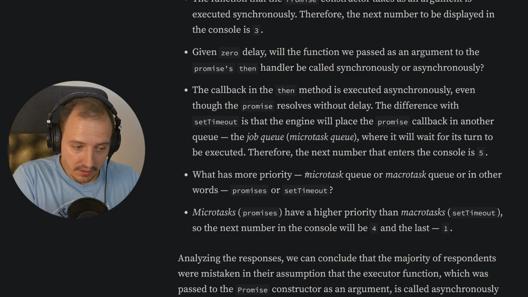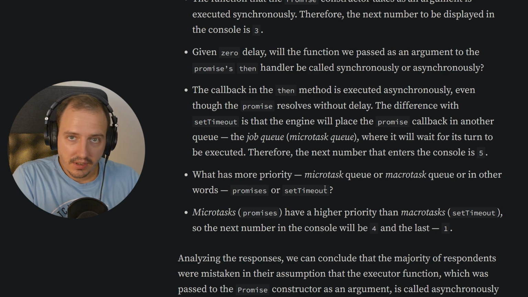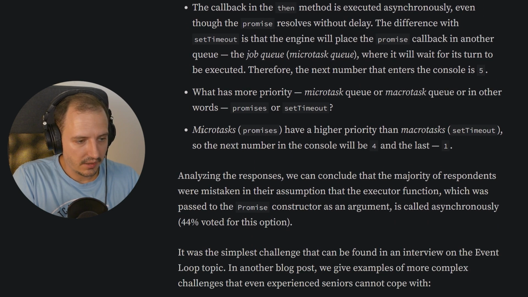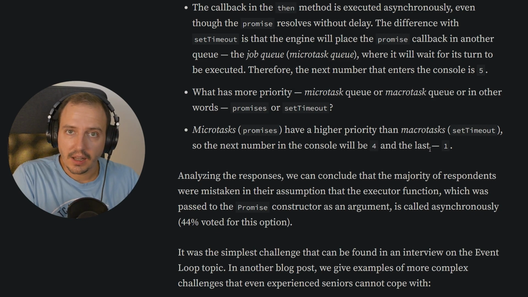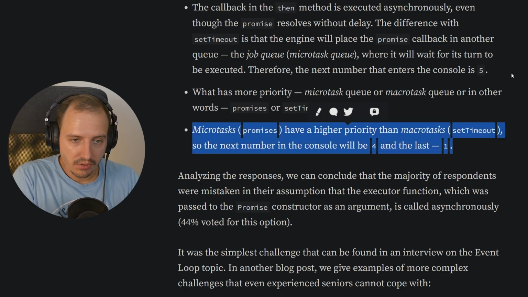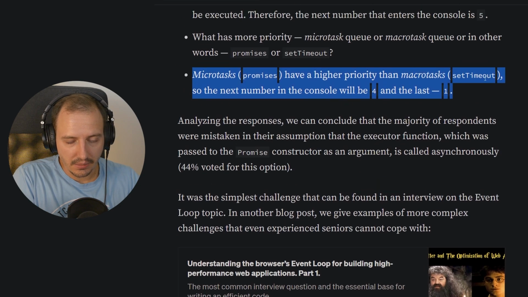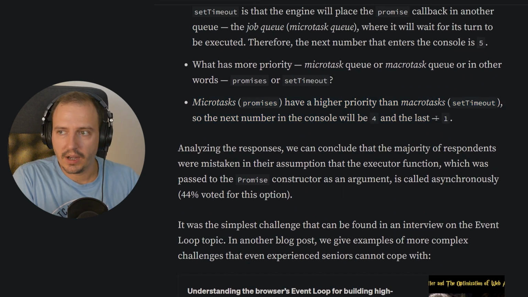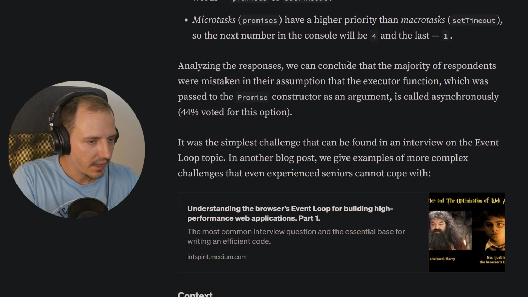What has more priority, the microtask queue or the macro? Promises or setTimeout? Promises have a higher priority than the macrotask setTimeout. So the next number in the console will be 4 and the last is going to be 1. And this is what I didn't know, which one is which. So I just guessed and I guessed right. I was kind of right, but I didn't know why. Now I know. See? Sometimes I learn new stuff.